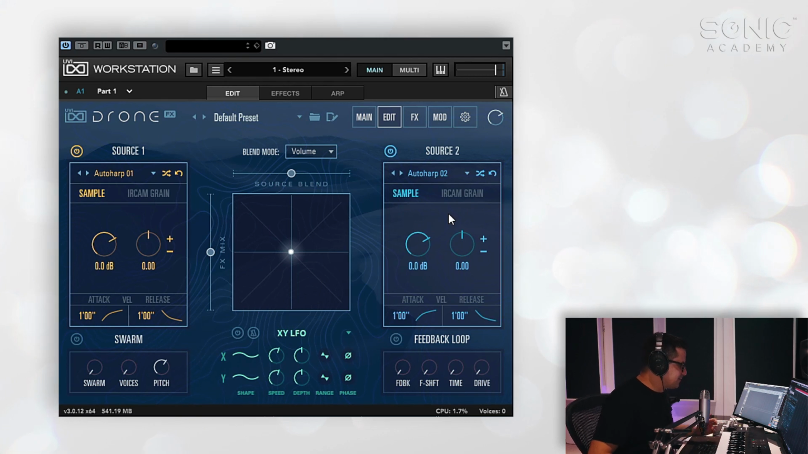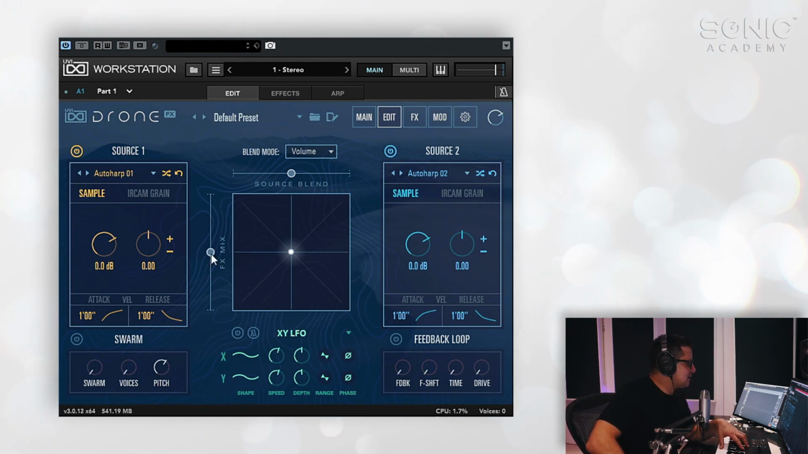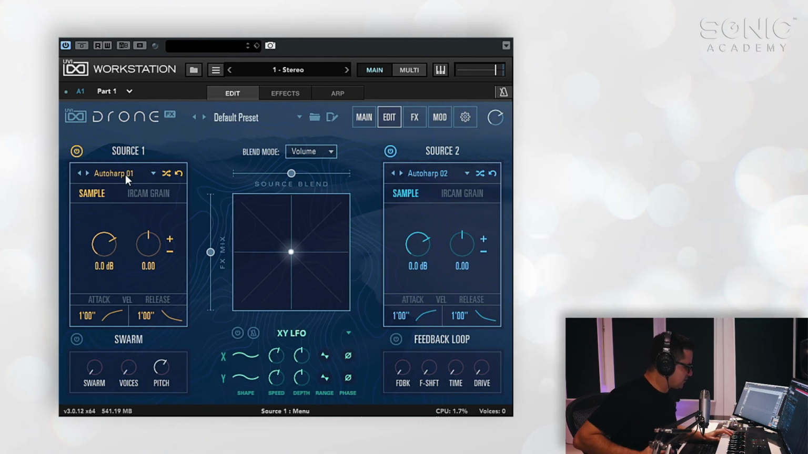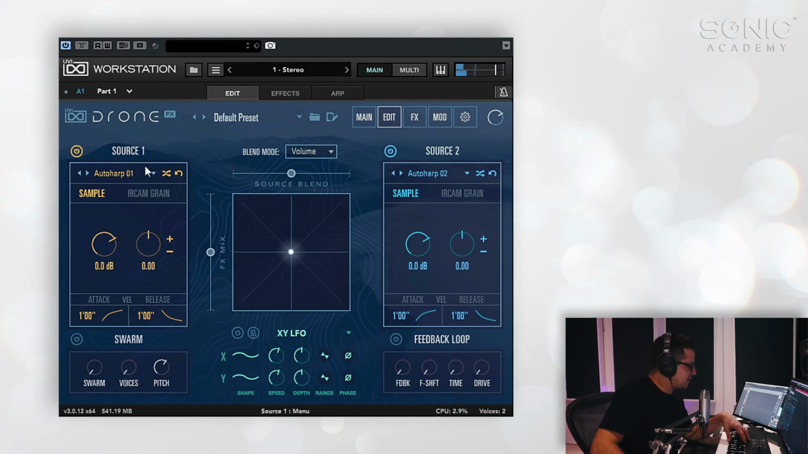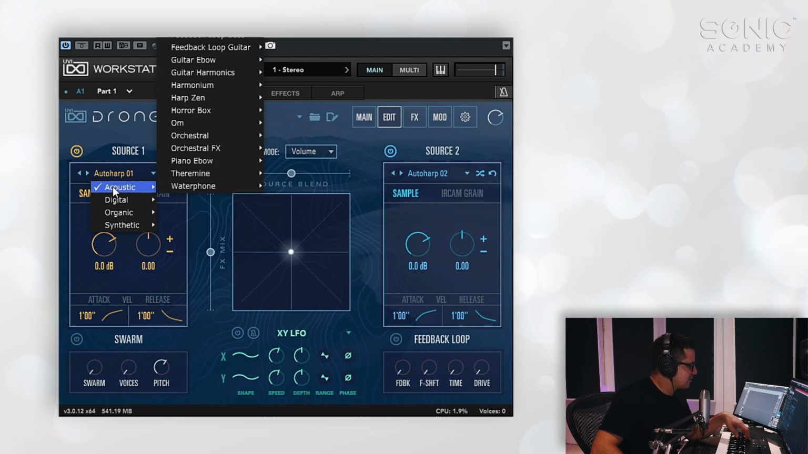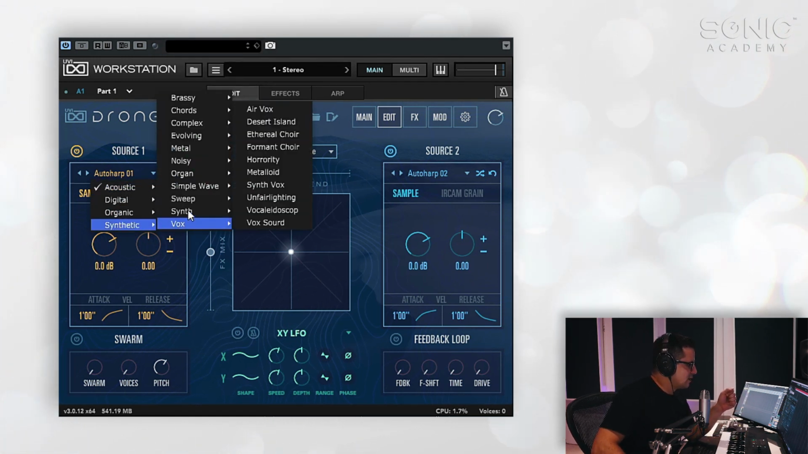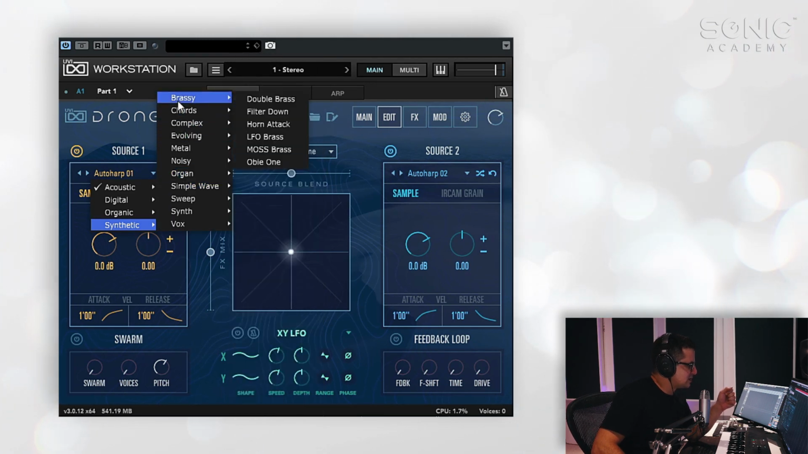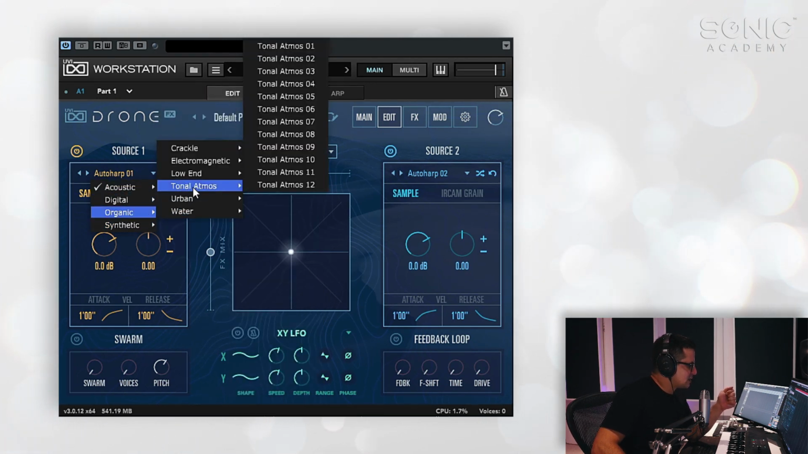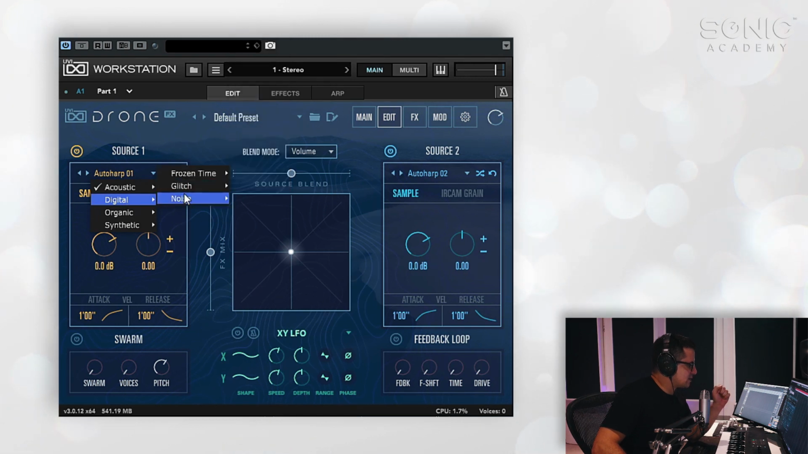So we've got two sample players, or sample oscillators if you want to call them that, with a ton of samples that you can load up as sources into each of these areas here. Let's take a look. We've got this auto harp currently. Let's take something completely different. You've got four different categories here: acoustic, digital, organic, and synthetic. And there's a ton of different sources in each of these categories. There's loads that you can go through.